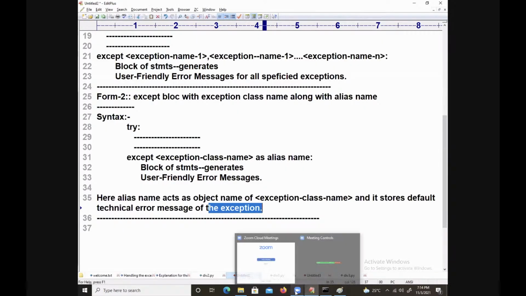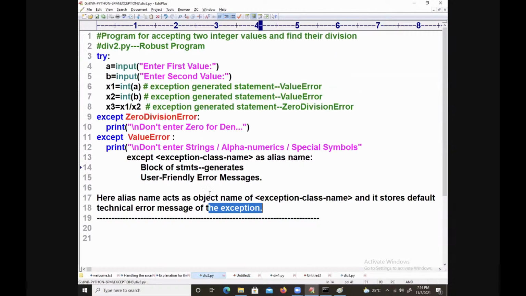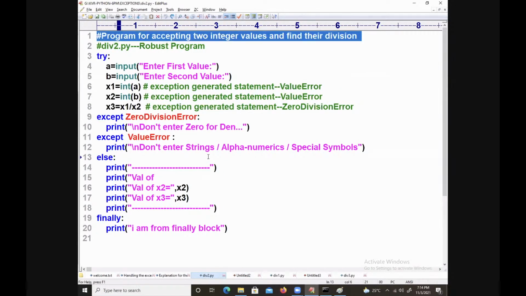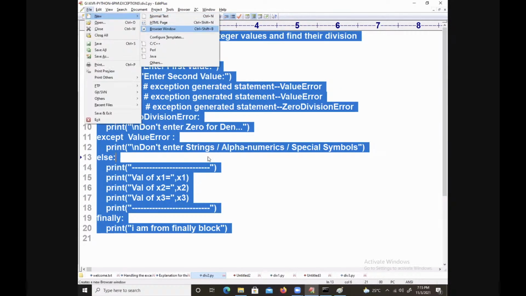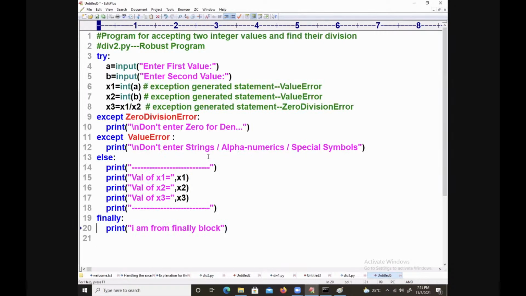Is it understandable, my dear students? Yes, sir. Let me show you that example. I will take div4. Yes, div4. The division by zero message is stored as KVR. So I will simply write KVR here.